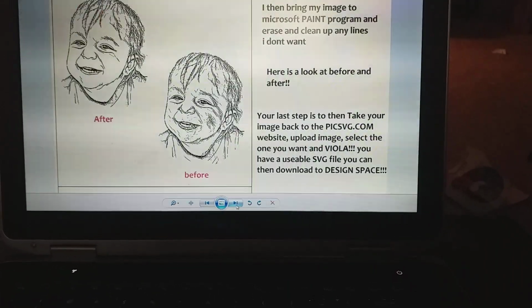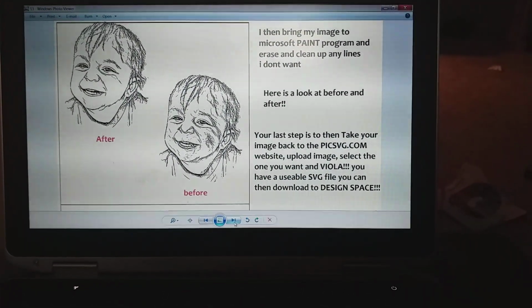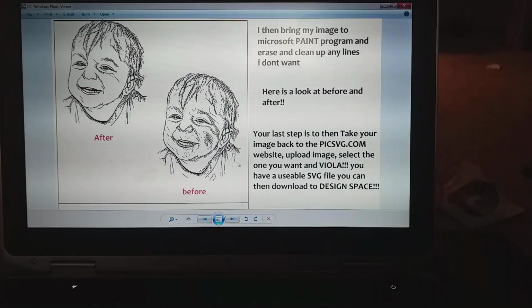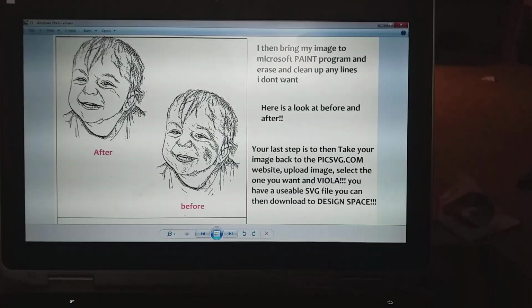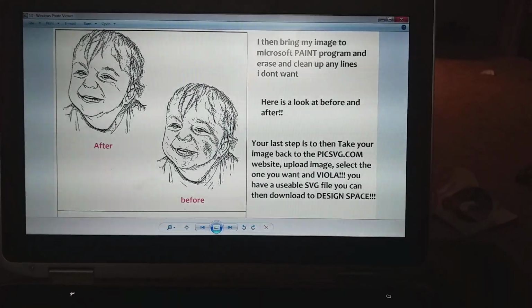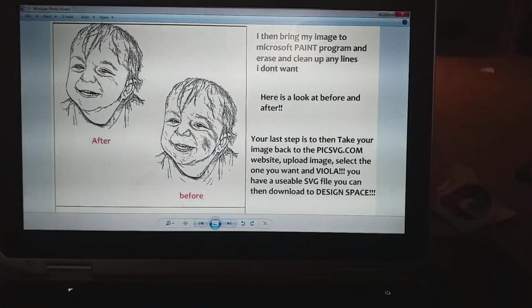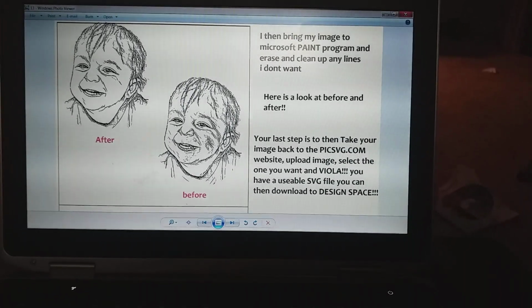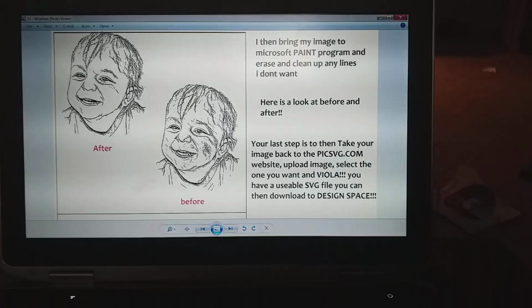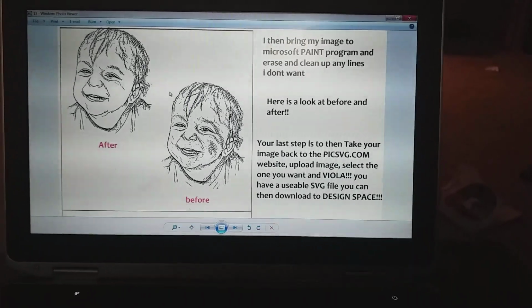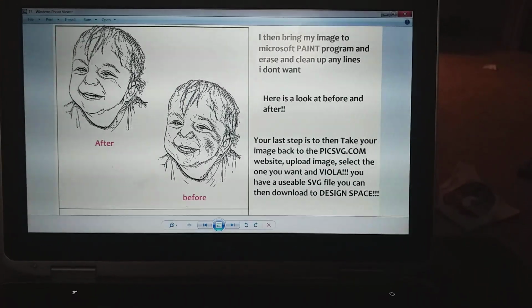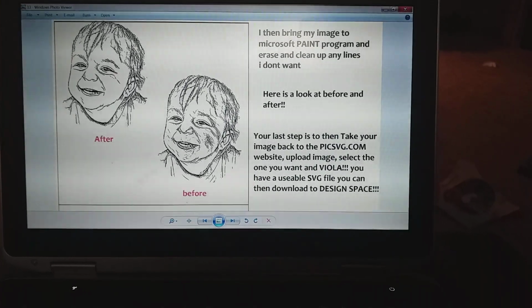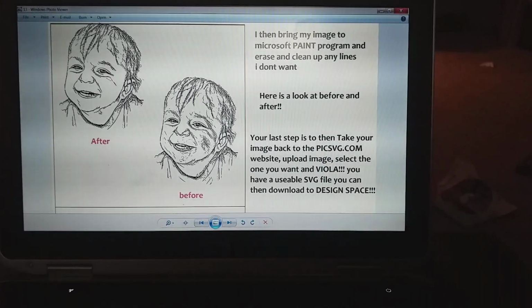Once I downloaded it to my computer, I then opened it up in Microsoft Paint. And I used that program to clean up all of the lines. As you can see here, this is the before image, the one we just downloaded from the picsvg.com website. And I took all the lines that I did not want and cleaned them up. This is my after image.